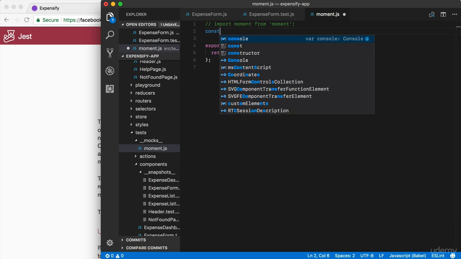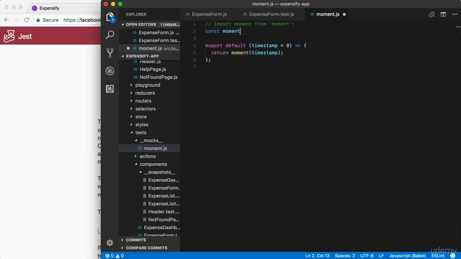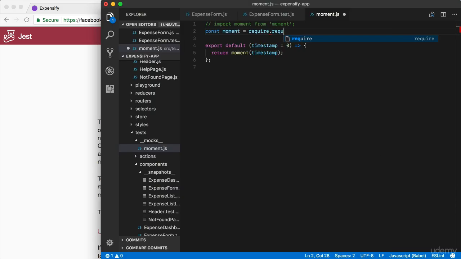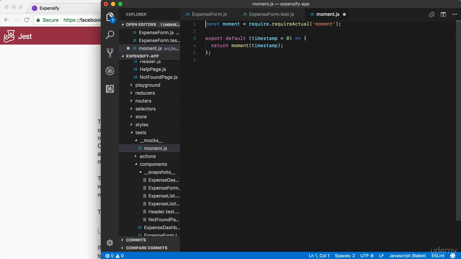So we're going to remove this line and replace it. I am going to create a const called moment. I'm going to set it equal to require dot, and we're going to call that function we just looked at, require actual. Then we're going to pass in the thing that is moment. So this is what we need to do inside of our Jest mock files in order to actually mock out a given library.